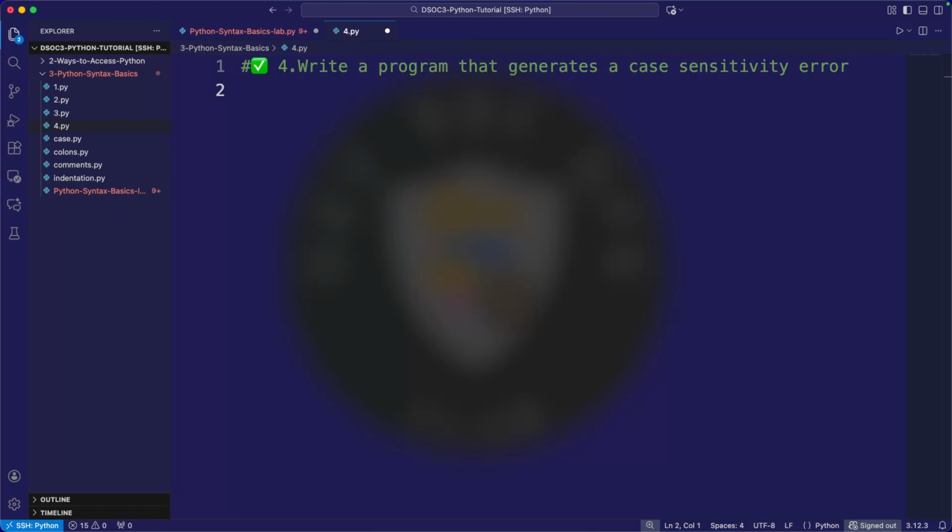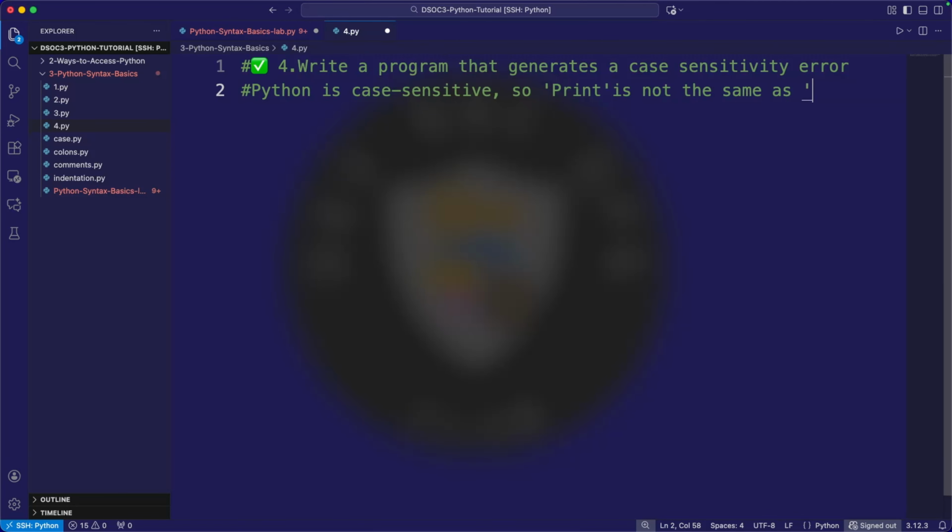Python is case sensitive, right? So let's write something like Python, not python, case sensitive. So print is not the same as Print.